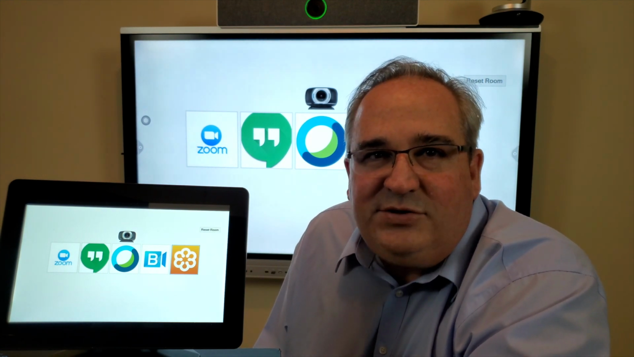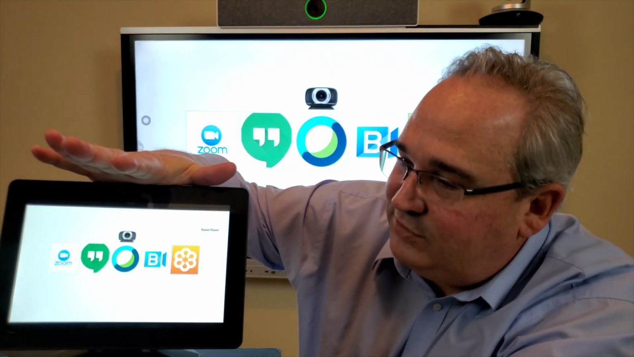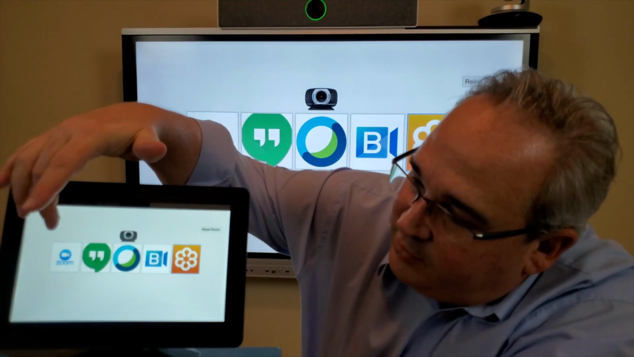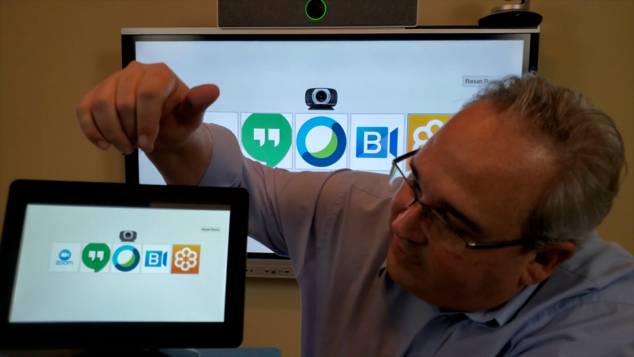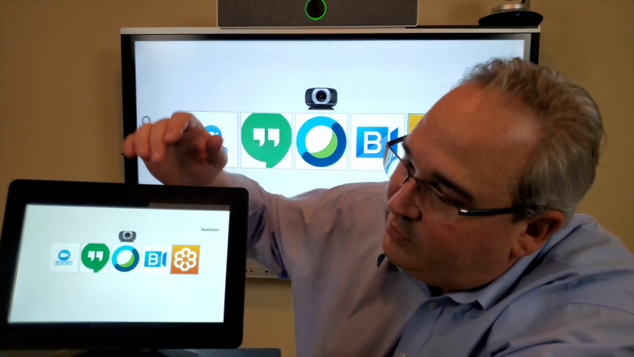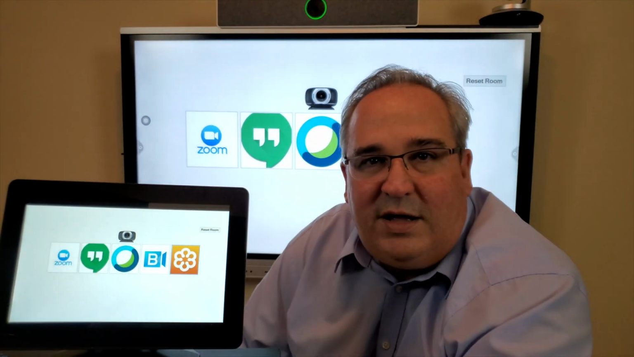One of the unique features of this, as you can see across this panel, I've actually added a small touch screen that you could put out at the conference table. But the primary apps we have here: Zoom, Google Meets, Cisco WebEx, BlueJeans, and GoToMeeting. We also have our camera controller, and we have our reset room button.